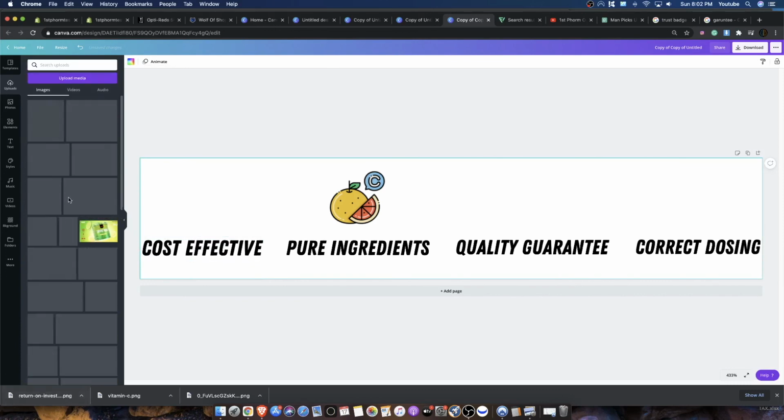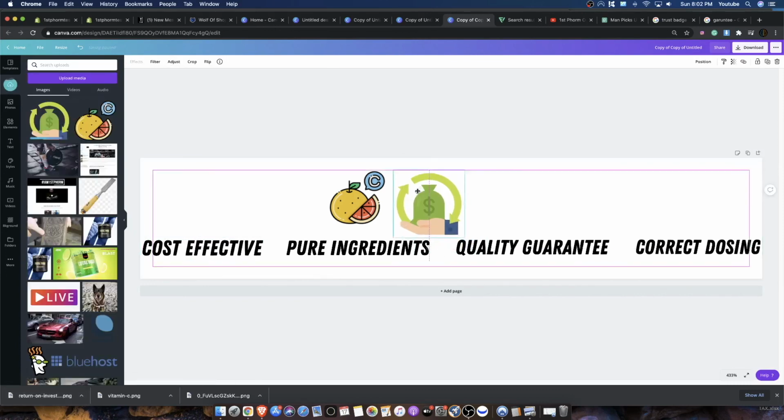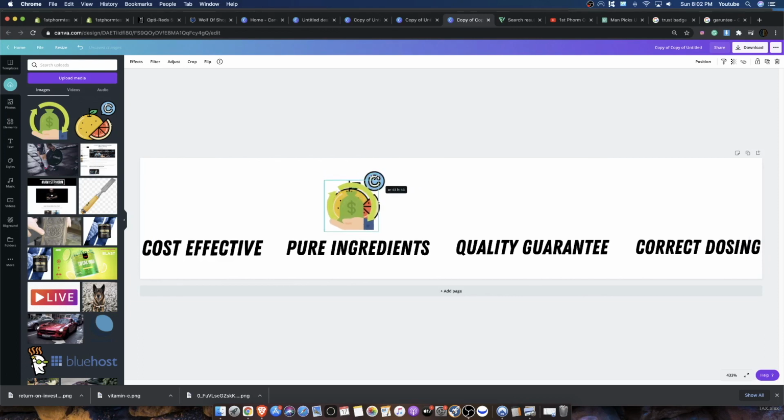And let's drag and drop this there. So we want the icons to be about the same size. So that's about the same size. And we'll stick that right there. Drag this right there. Quality guarantee.